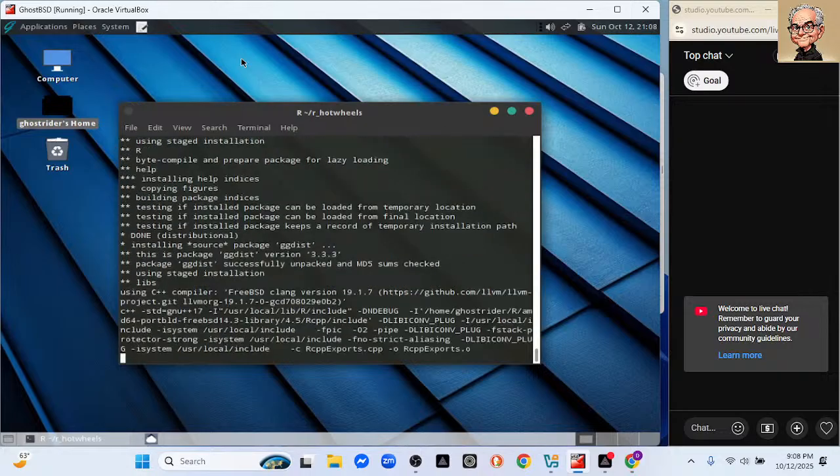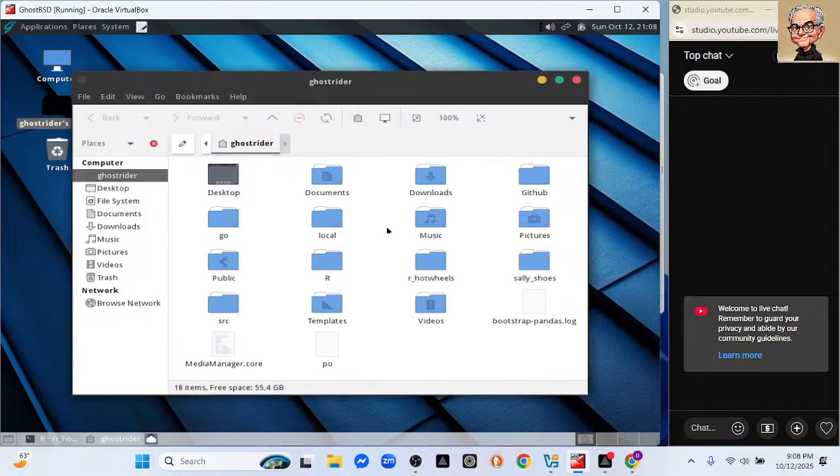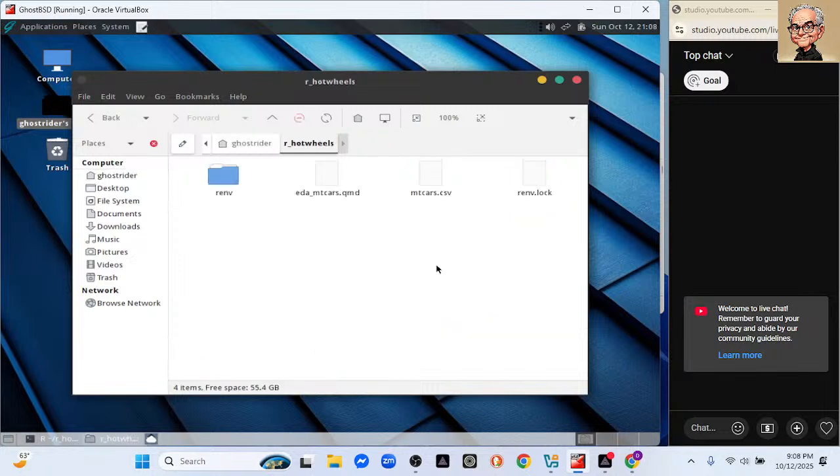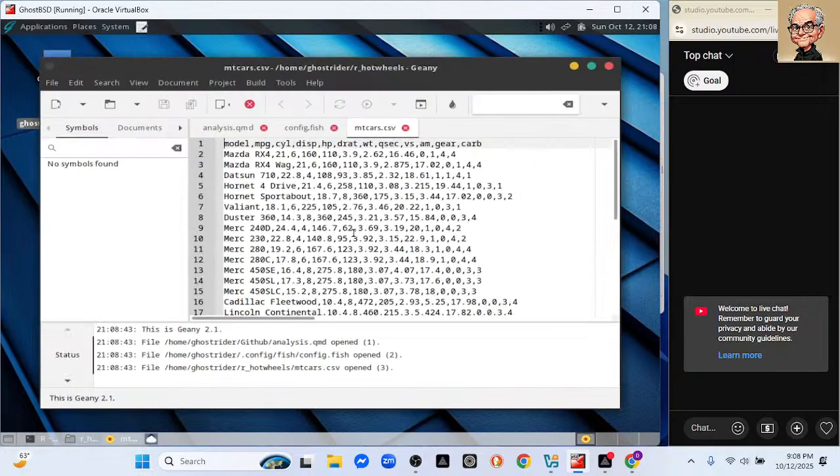Fable is taking a little bit longer than expected, isn't it? Let's go over here, mtcars. So you can see it has model, miles per gallon, cylinders, displacement, HP, I don't know what DRAT is, weight, QSEC, and a few other things, carburetor and stuff like that.